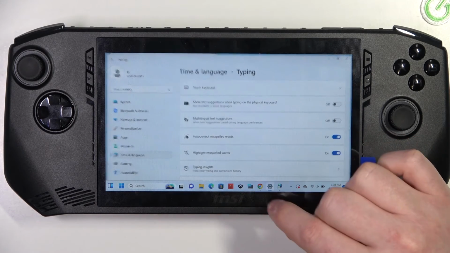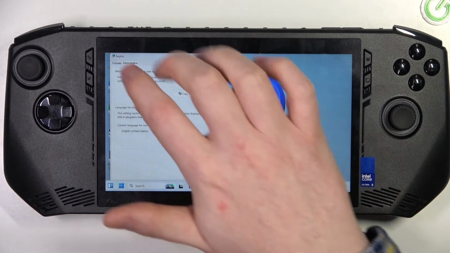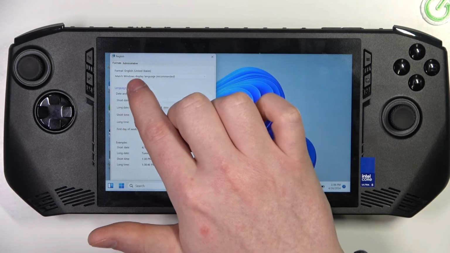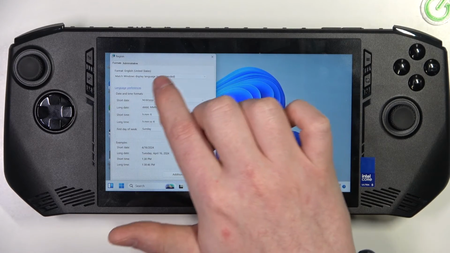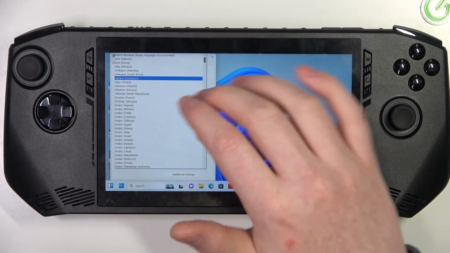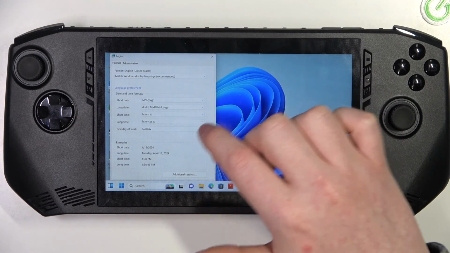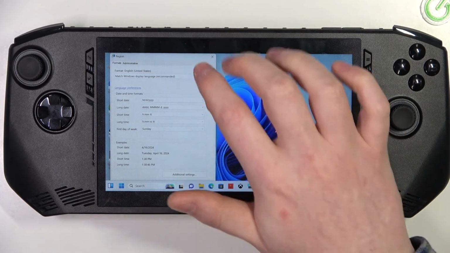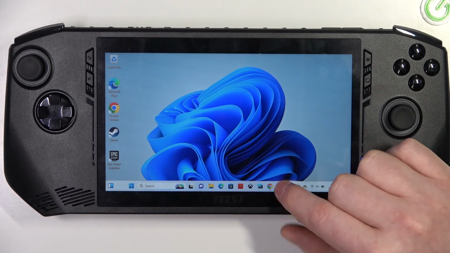Then we can go for formats, and in the formats, if you have Match Windows display language, then it's alright. If not, you can select that option or either the language that you also downloaded. Then we need to also apply the settings that are below there, and our language should change. And that's it for this video.